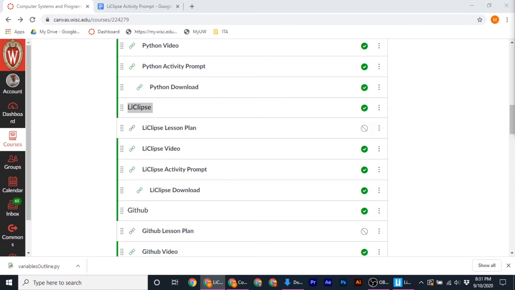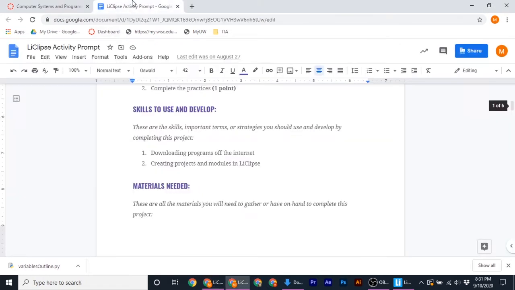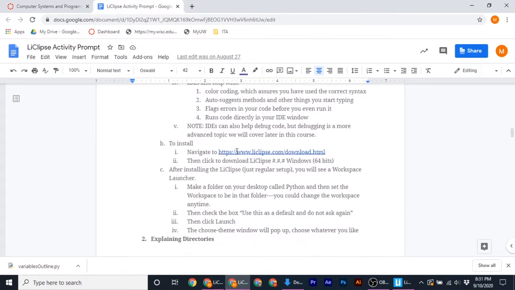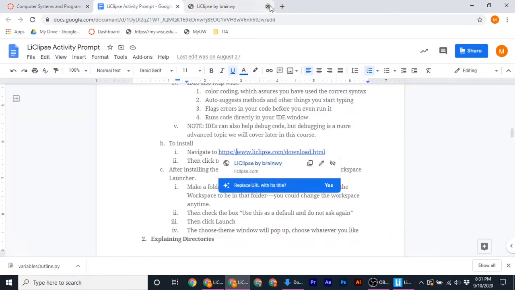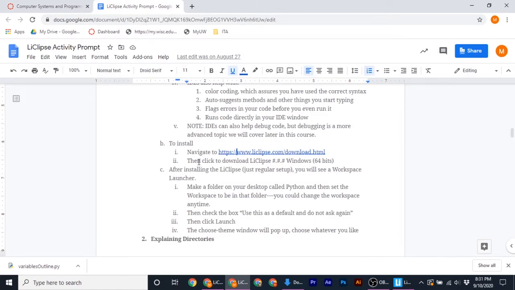but debugging is a more advanced topic that we'll cover later in this course. So first, all you're going to do is navigate to this website, the LiClipse download, and there'll be a get it download. You're going to download the 64-bit Windows version for your Windows computer. You're going to click it. It'll download a .exe, and you're going to click that .exe.